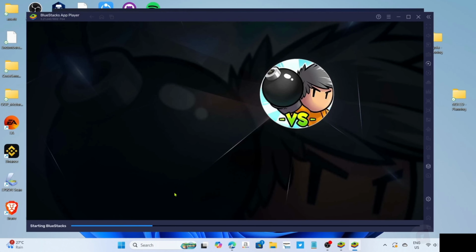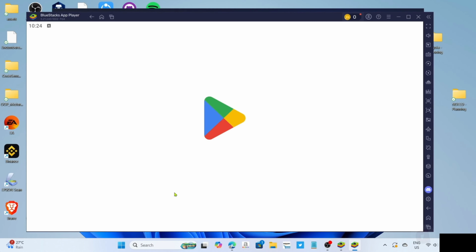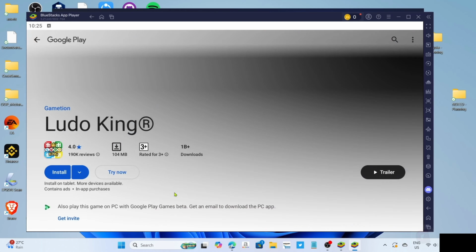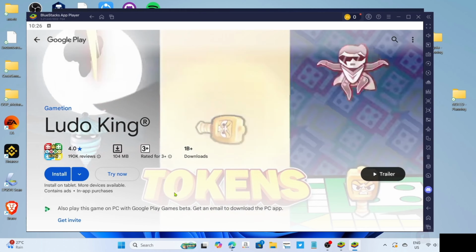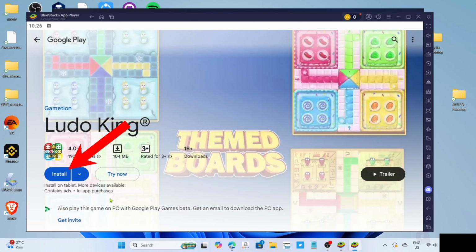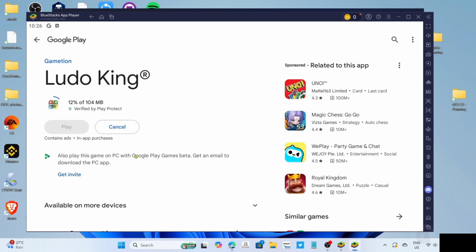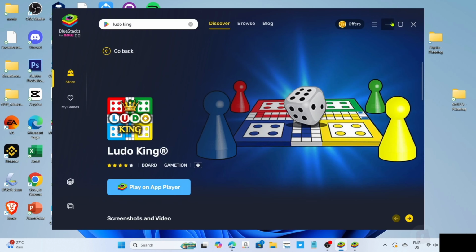And after that, Bluestacks will now start opening the game, just wait for it to finish. And once it's finished, finally, for the last step, just click the install button to finally start installing the game. And then the game will now start downloading, just wait for it to finish. And once it's finished, it's done.